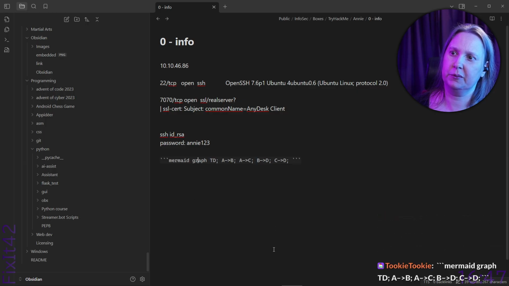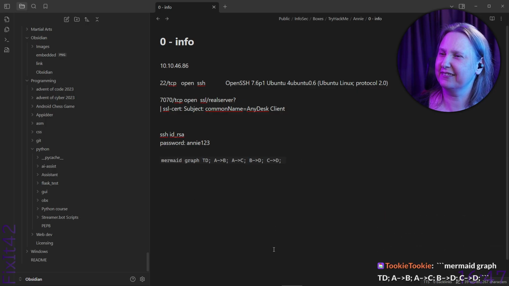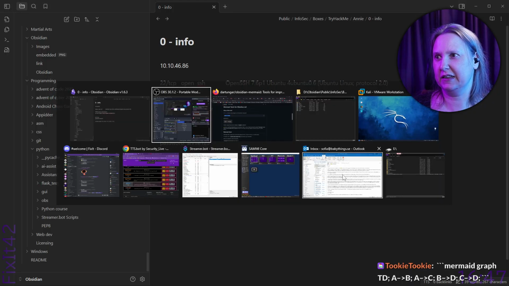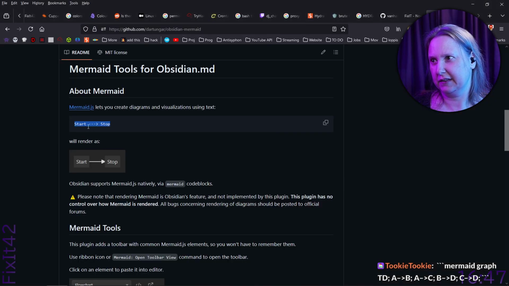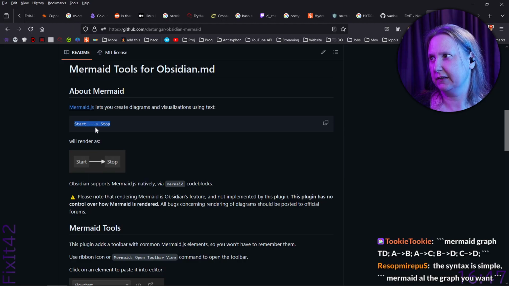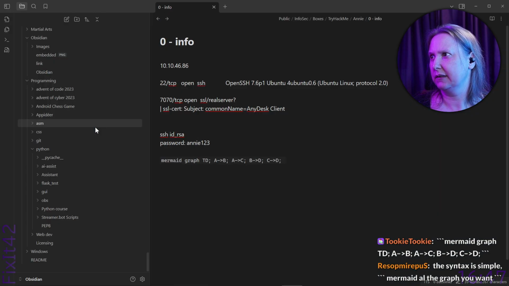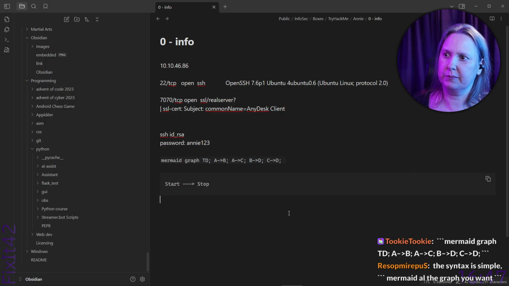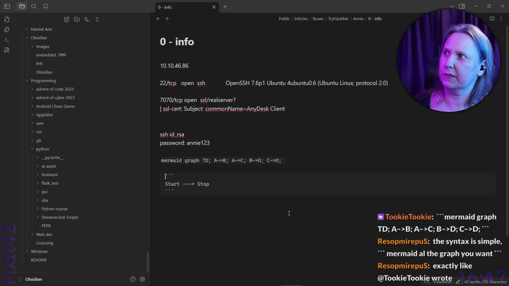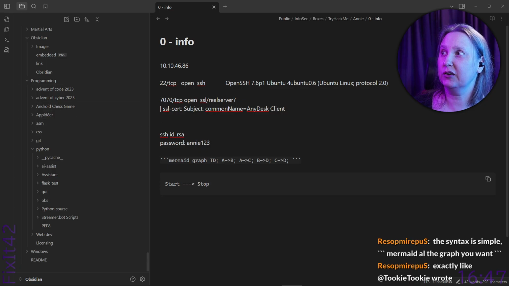So nothing for me, that doesn't work. The same as the test I did from the page. This bit. Superimposer says, the syntax is simple, mermaid all the graph you want. Yeah, but it doesn't work. Right? Exactly like Tuki wrote. Yeah, so why can't I see it? Why can't I see it then?